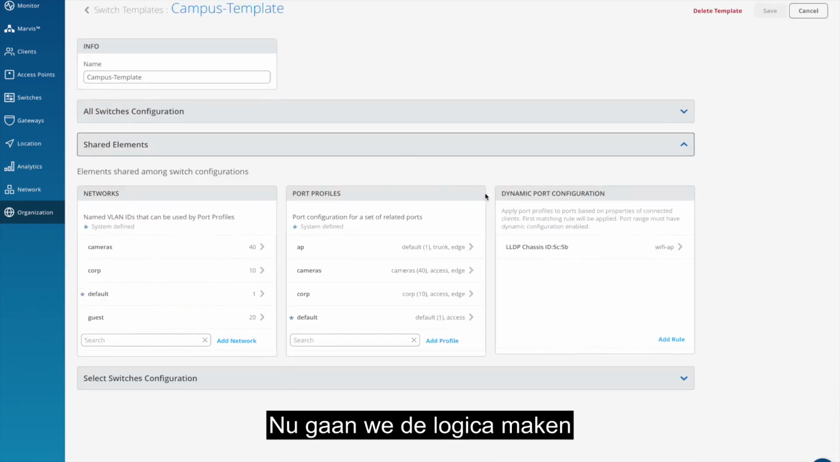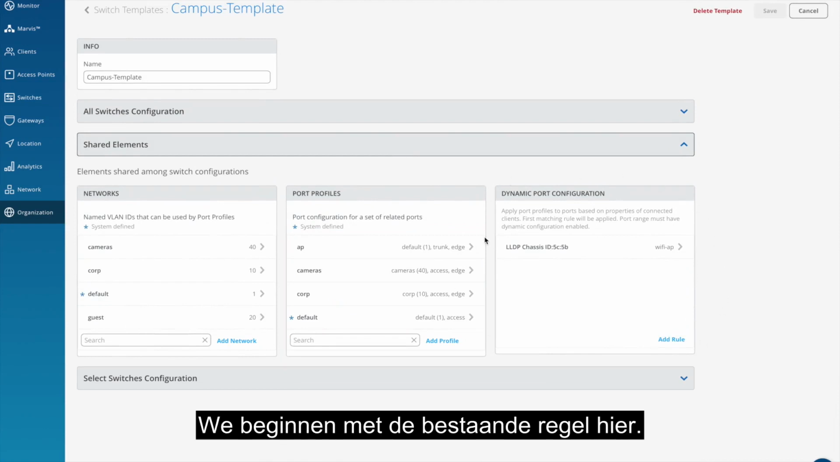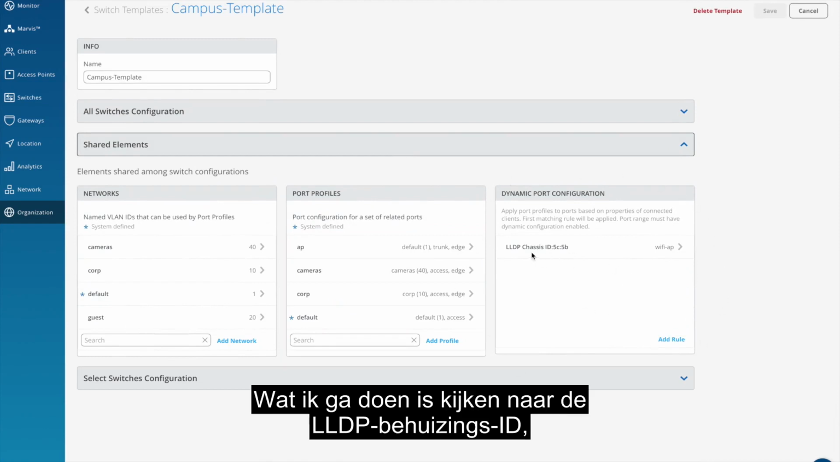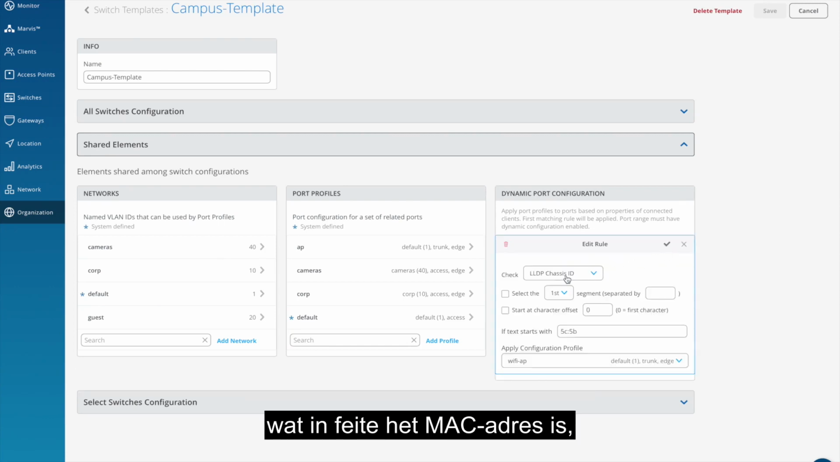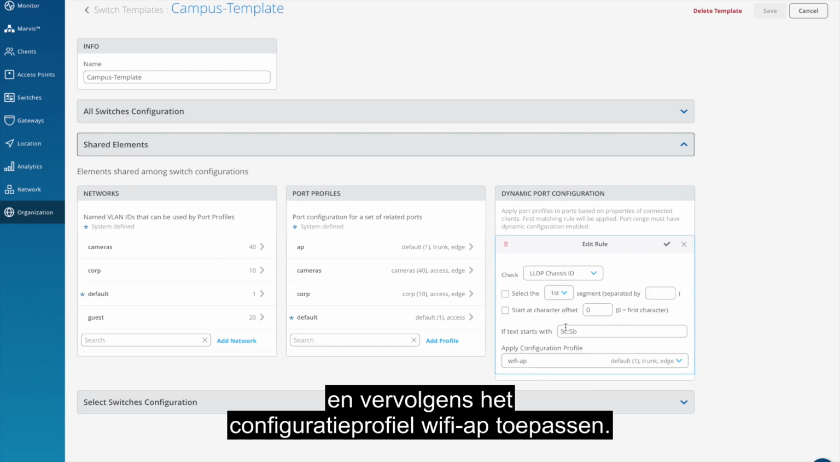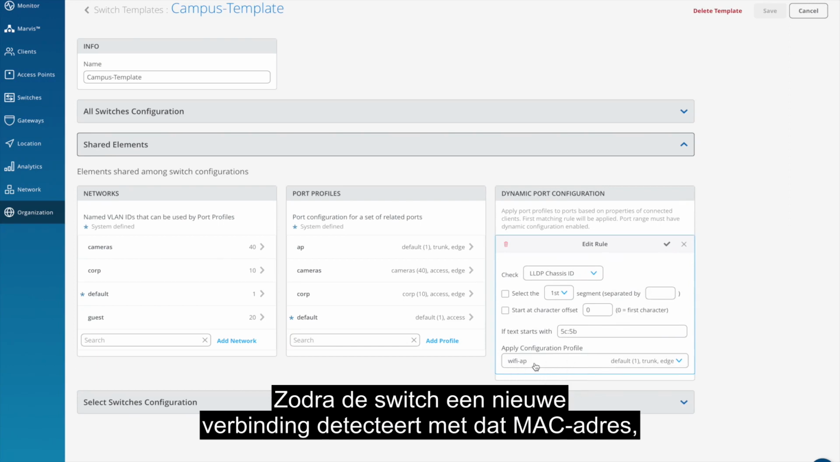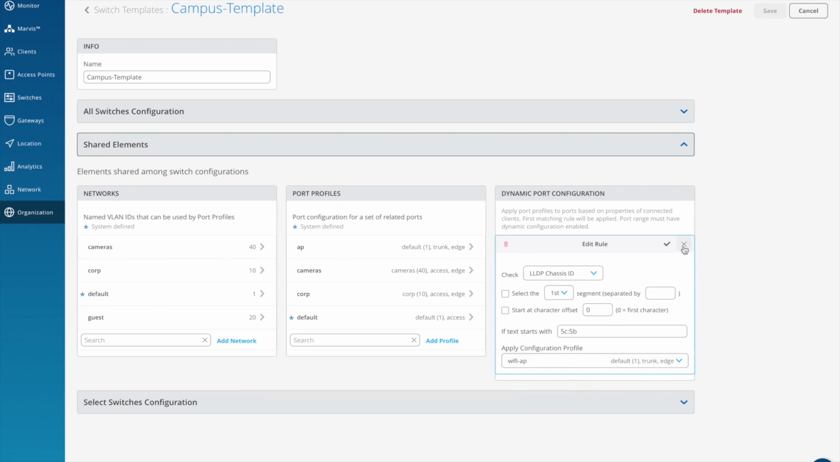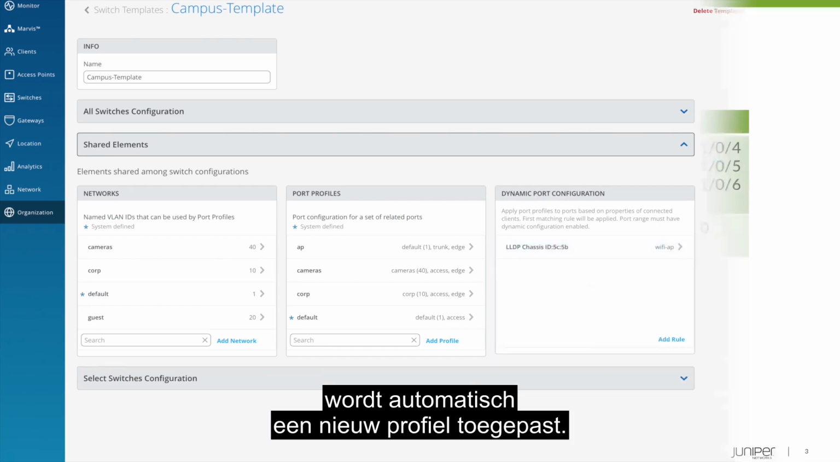And now let's build the logic to actually build that dynamic port configuration. Let's have a look at my existing rule here. What I'm actually going to do is match on the LLDP chassis ID, which is basically the MAC address, and then apply the configuration profile of Wi-Fi AP. With this, as soon as the switch detects a new connection matching that MAC address string, the switch will then dynamically apply a new profile.